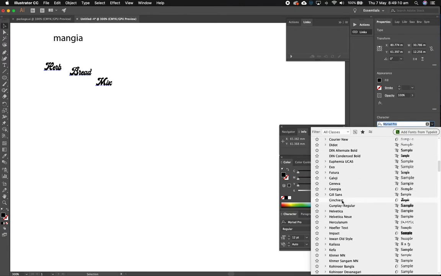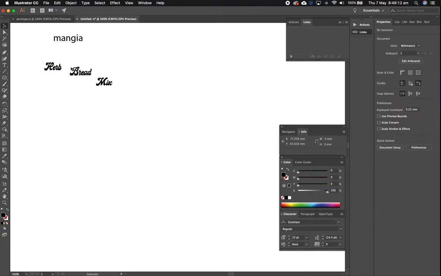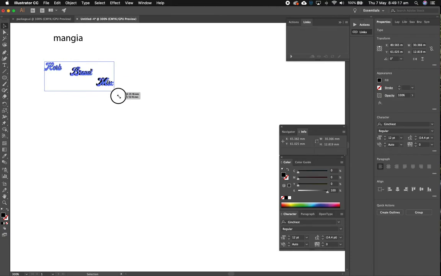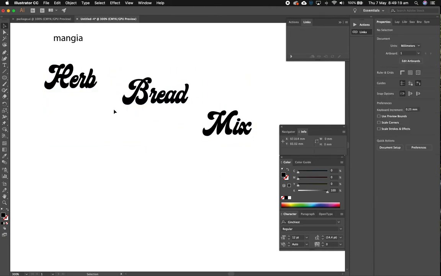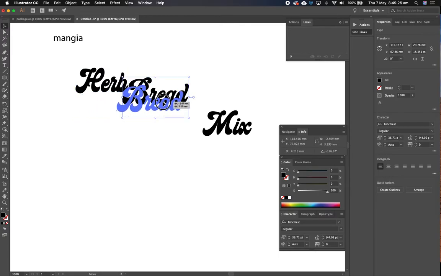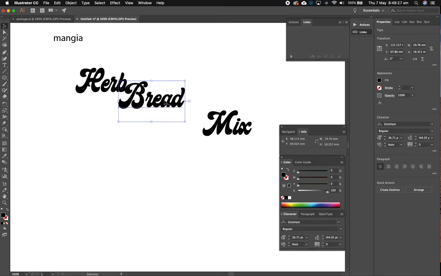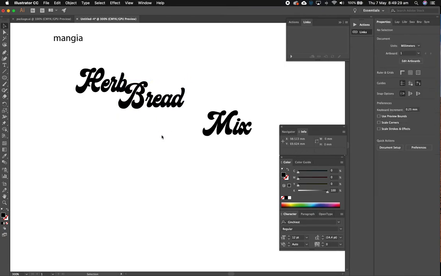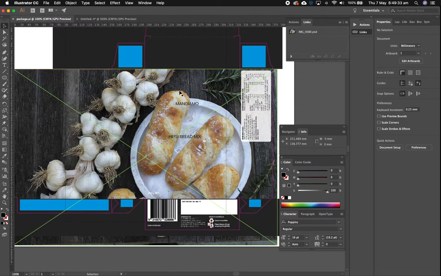Hopefully it's loaded. There it is. Okay, so let's increase the size of this a bit. Okay, so I need to try and find some sort of way to make this look nice, and think about how my pack comes together as well. I need to at times flick back to this and think, where is the type going to go? So I'm going to have the type through here, just over top of the bread.